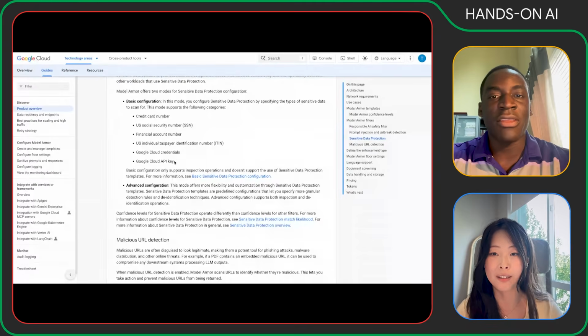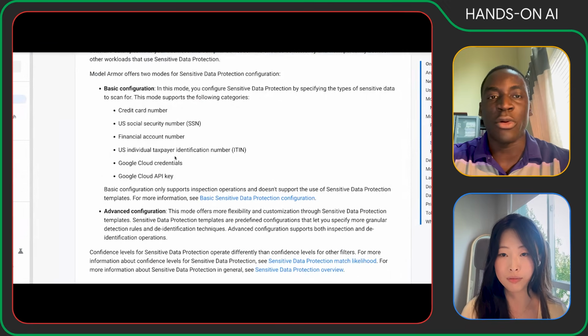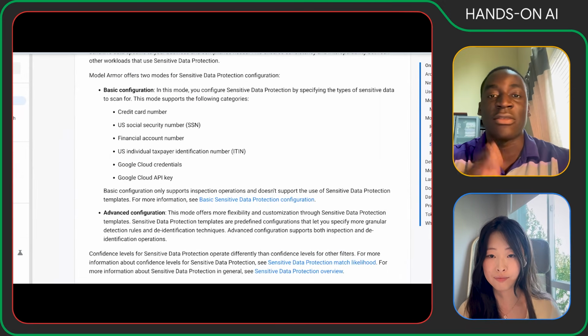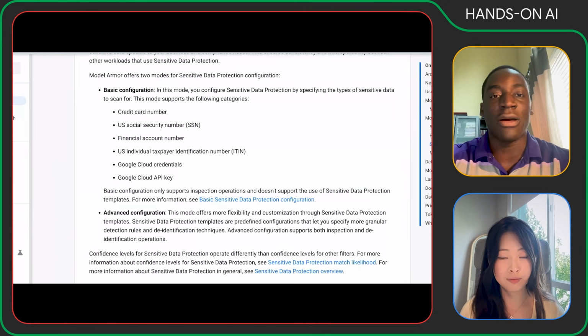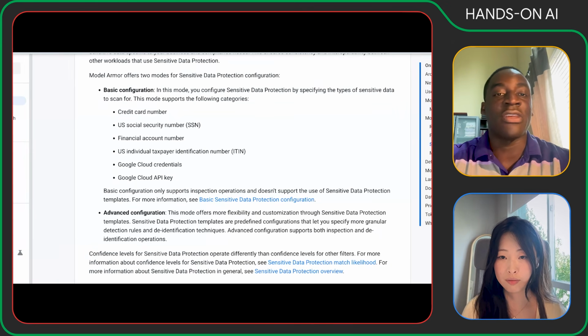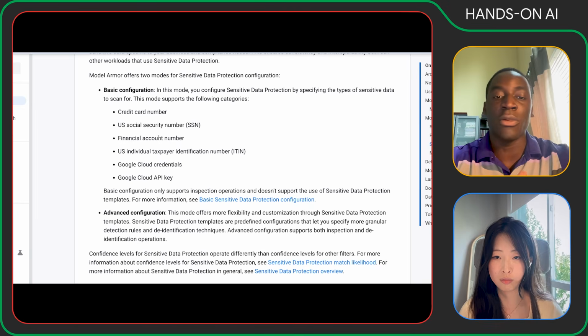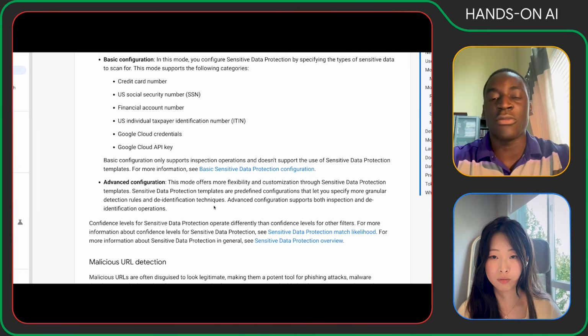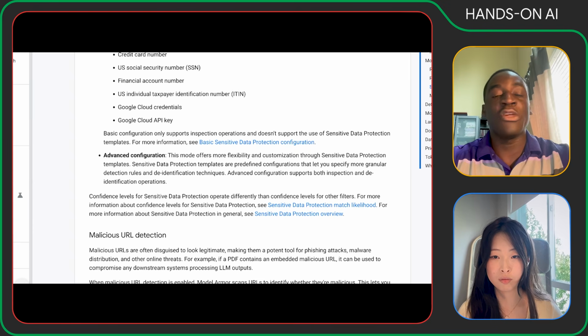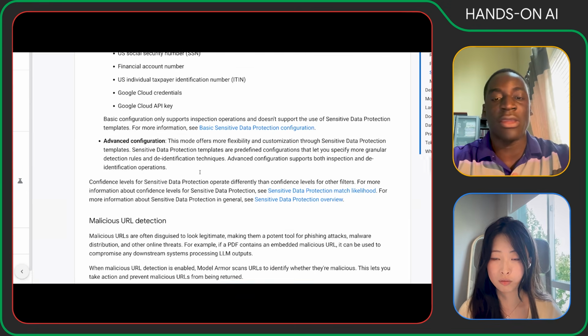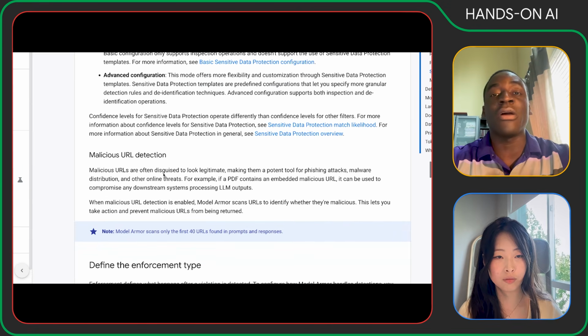Great question. There's many different modes that you can configure Model Armor for. We have detailed documentation that you can find on Google Cloud's documentation, docs.cloud.google.com. You can do basic configuration for sensitive data protection. Let's say you only care about detecting credit card numbers or Google Cloud API keys or other API keys or financial account numbers and so on. There's also advanced configuration for finding other things such as malicious inputs, such as prompt injection or jailbreaking. You can also do things like malicious URL detection.